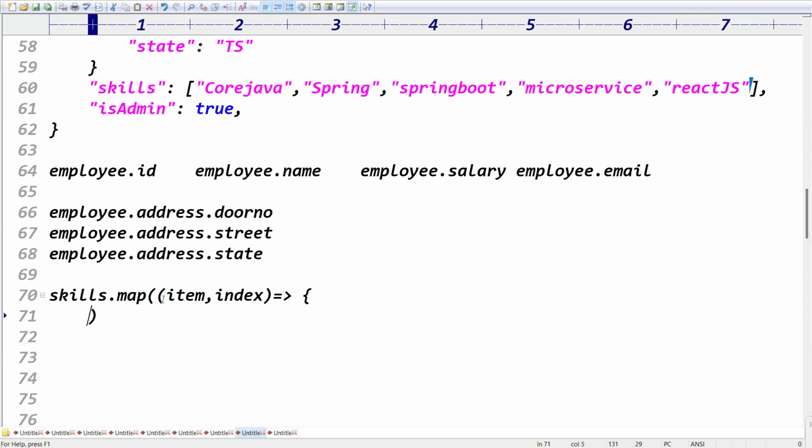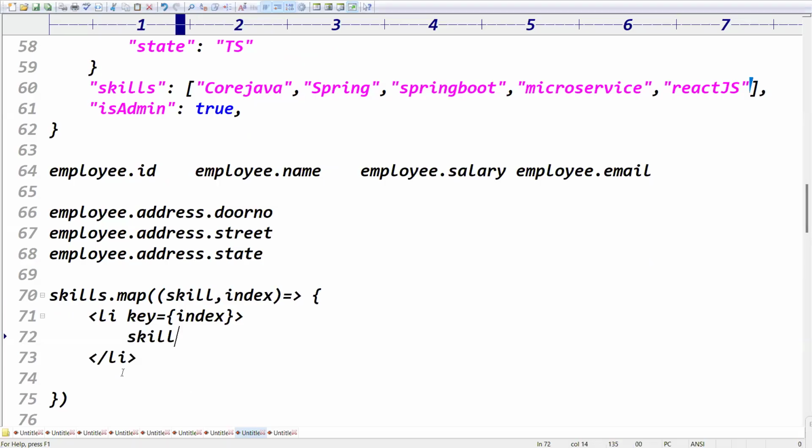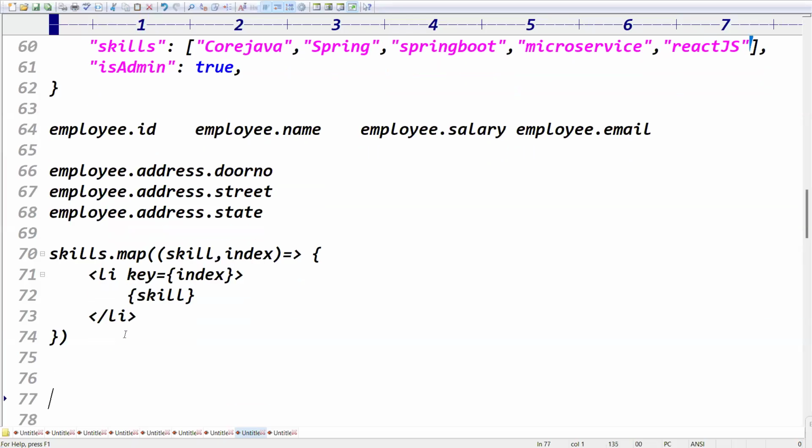Just take the braces like this. In the braces, you take the list item opening and list item closing. Then list item contains key equal to braces index. Then take the skill instead of item, the first skill, second skill, and automatically the loop will handle it. Take the skill in the curly braces. Skill in the curly braces.